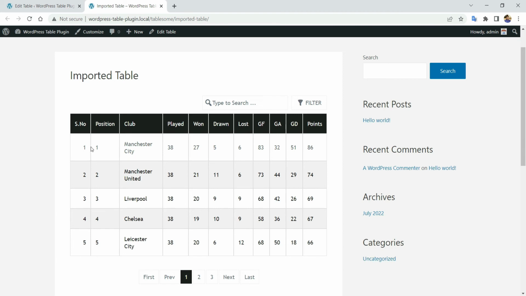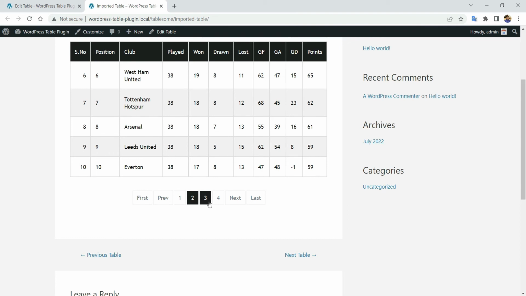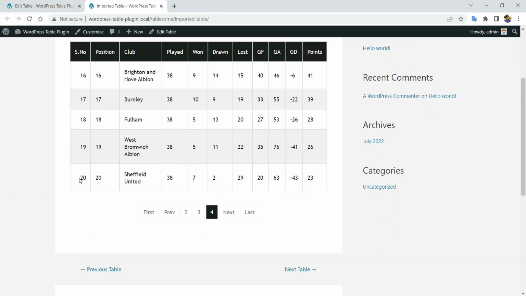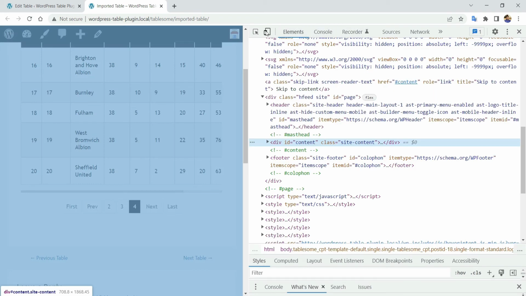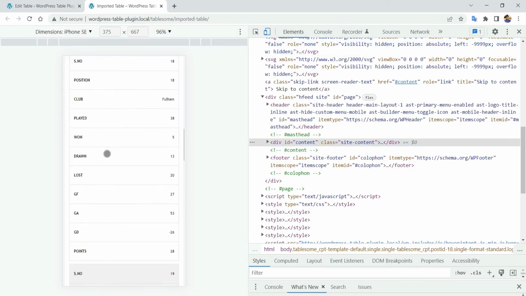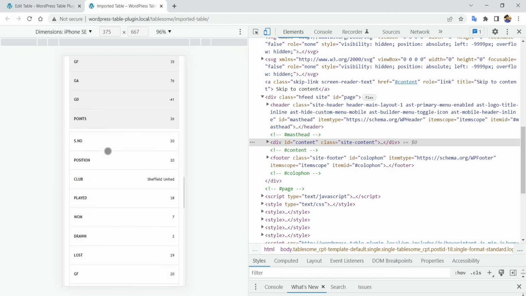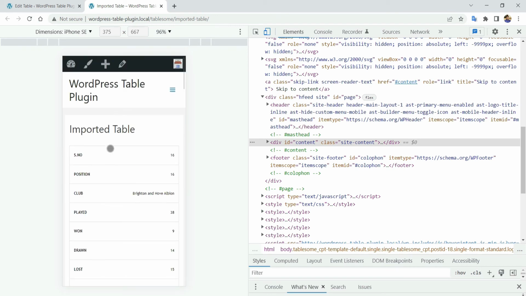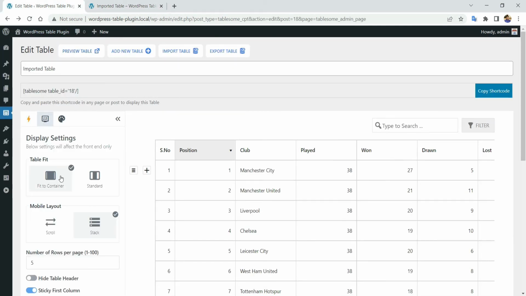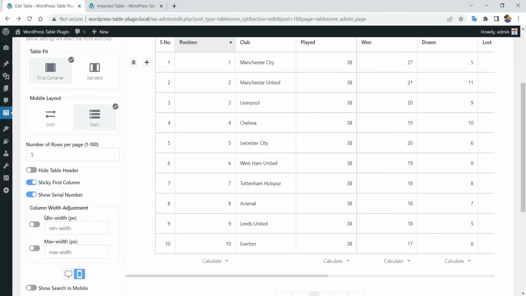All the display options that we have selected appear in the table. Let's see this table in the mobile view. We have chosen the stack mode in mobile layouts and we can see that the table rows are stacked upon each other. We also have chosen to hide the sort, search and filter, and they're also hidden in mobile view. Let's make some more changes and check if they're being applied.